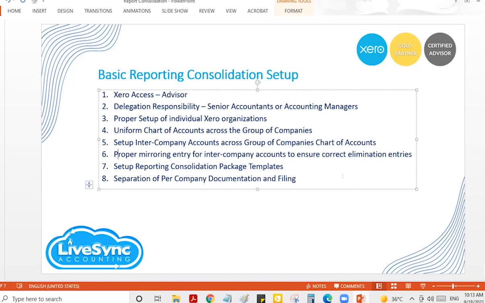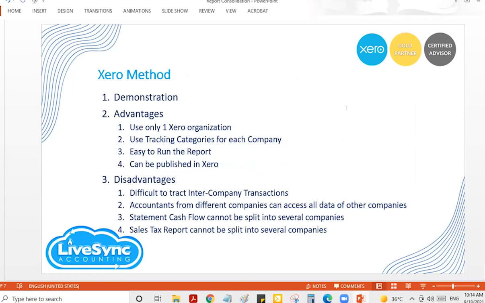Number 8, because this is group reporting, does not necessarily mean that you mix up all your source documents and the filing system. We always recommend that there should be an individualized or autonomous method of documenting source documents and your filing method. Okay, so these are basic things. There's a lot, but I think these are the basic things you need to understand before you proceed with group reporting or reporting consolidation. Okay, so let's move on to the next learning objective.